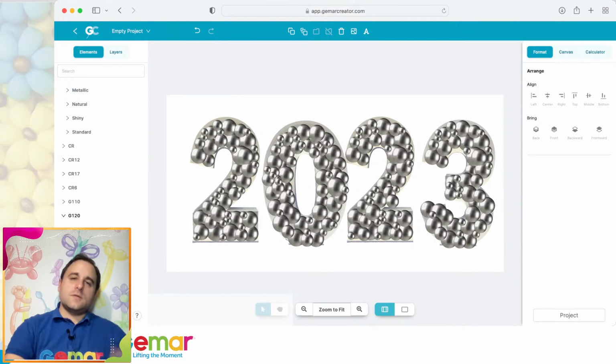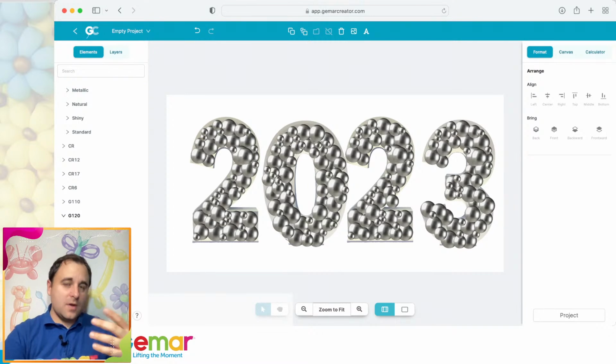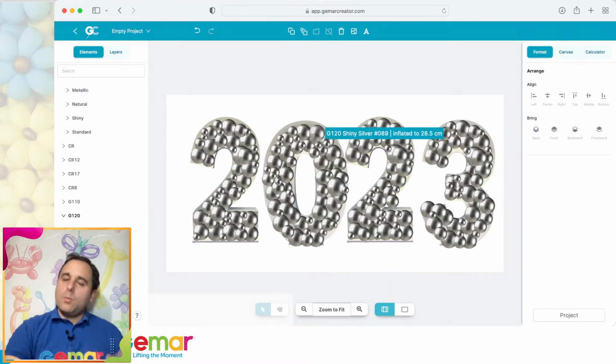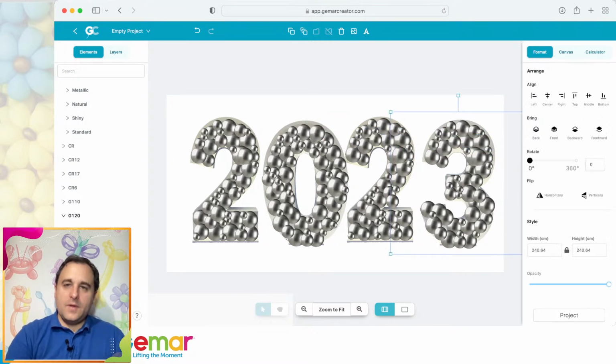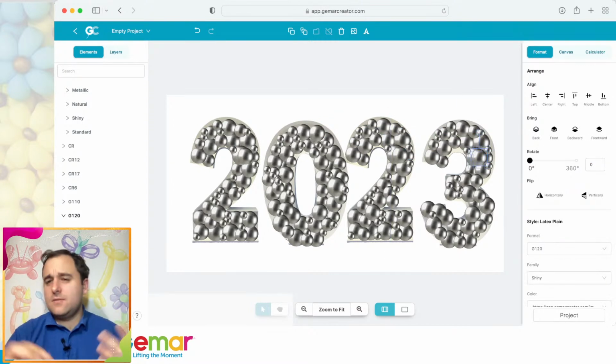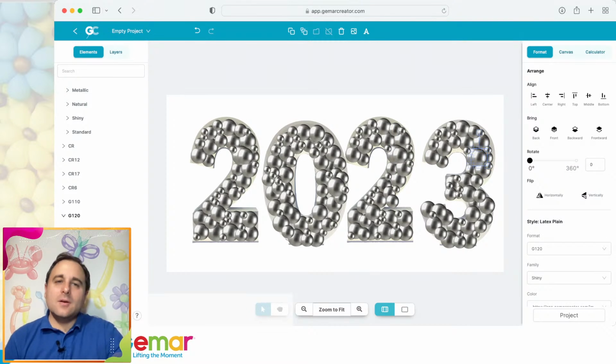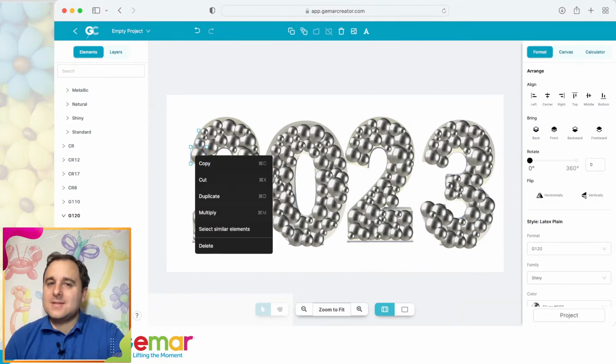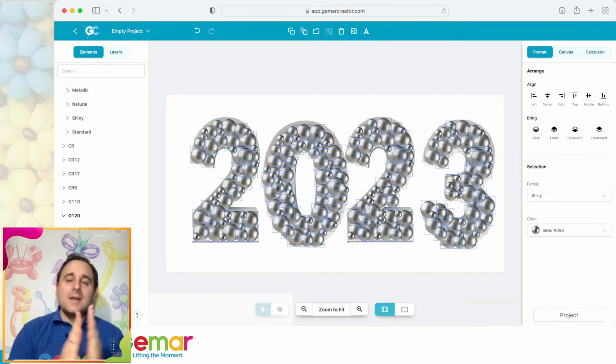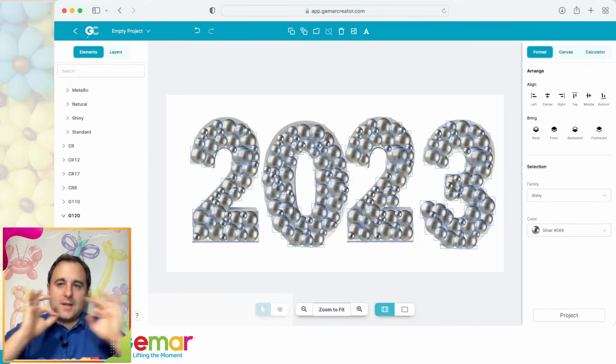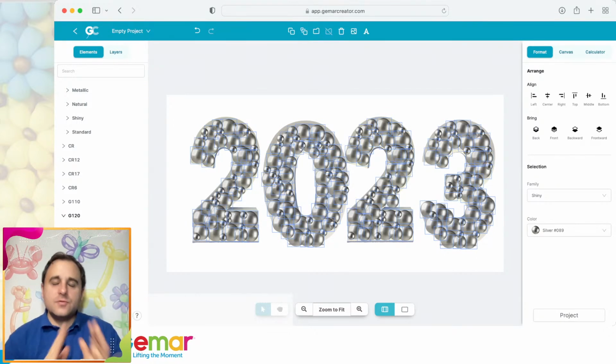Okay, so that was a question from Jean-Philippe: is it possible to add a balloon mosaic in Gemar Creator? And yes, it is possible. But what happens if you need it not in silver but in gold? Select any of these silver balloons, just click on that, right click, and select similar elements. And right now every silver G120, not the 5-inch rounds, just the 120s, are selected.